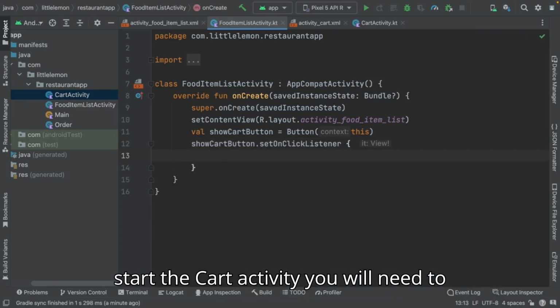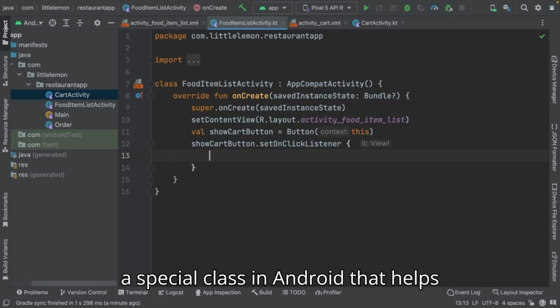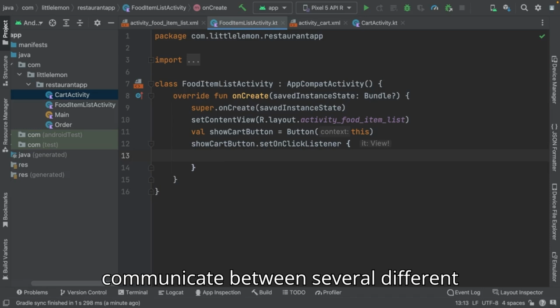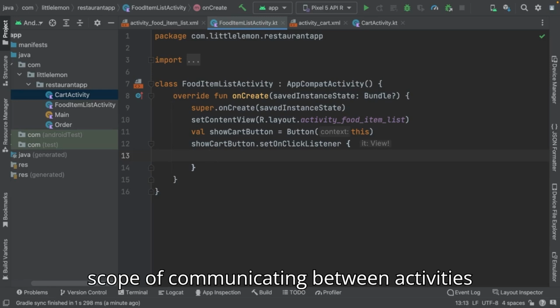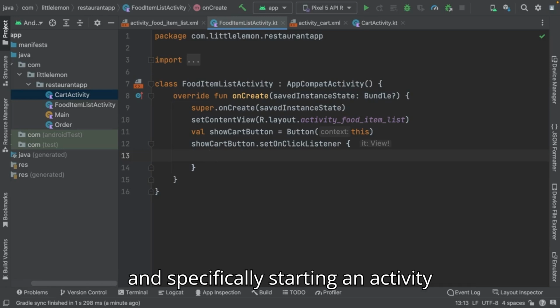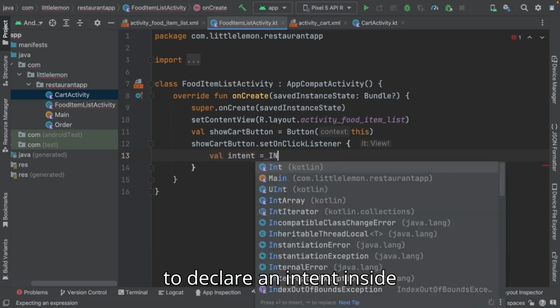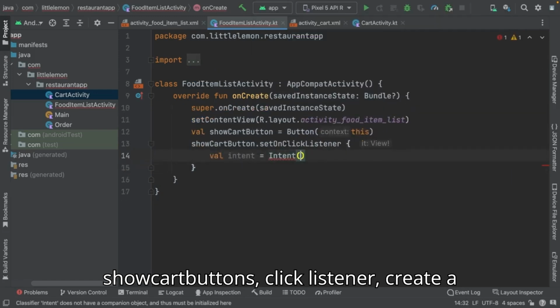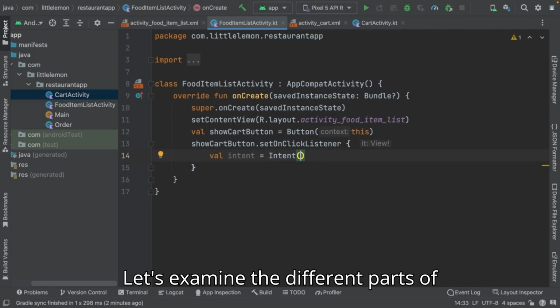Now, to start the Cart activity, you will need to use something called an intent. Intent is a special class in Android that helps communicate between several different components in an Android application. As of this video, you will stick to the scope of communicating between activities and specifically starting an activity from another. In Food Item List activity, to declare an intent inside ShowCartButton's click listener, create a variable called intent and initialize it. Let's examine the different parts of this.